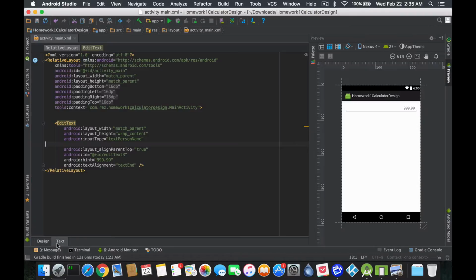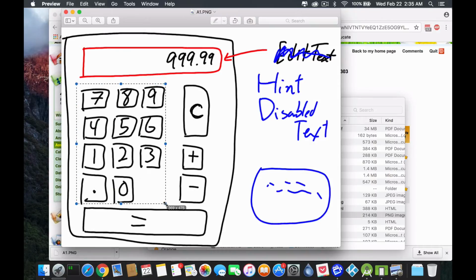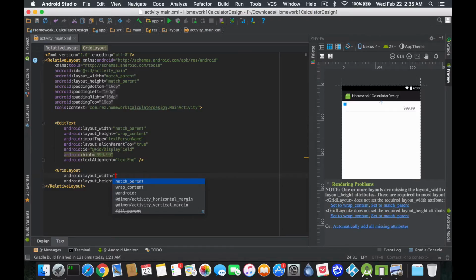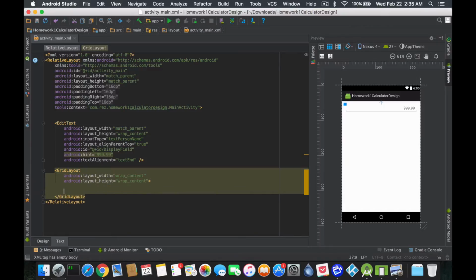So let's go back to the text. So now that I have the numbers, we need to get this part going, and we said here it's pretty straightforward. It looks like a grid, so might as well add a grid. So I'm just gonna see if I forget anything. By the way, ID, let's change that to display field. Let's make it all capital. Display field. Well, camel case would start in capital. And what we're gonna do is we're gonna create a grid here. For now, we're just gonna do wrap content, and let's see what happens.